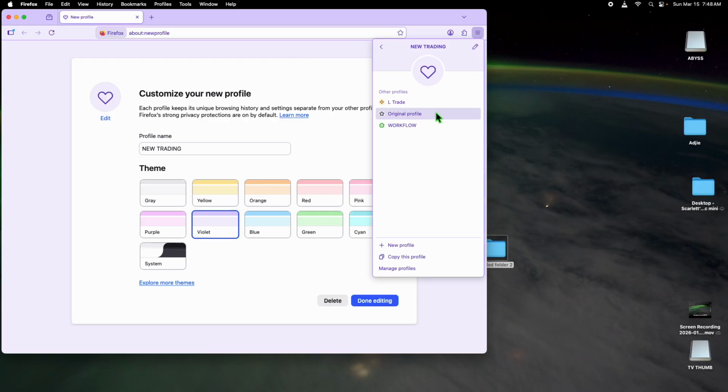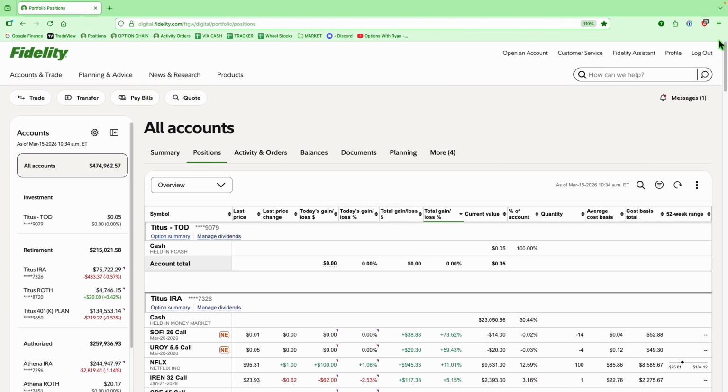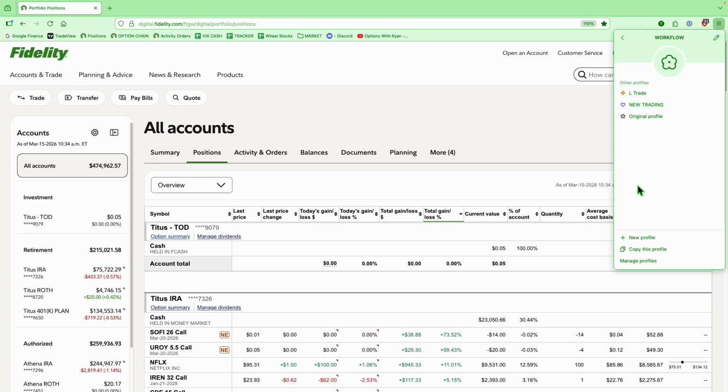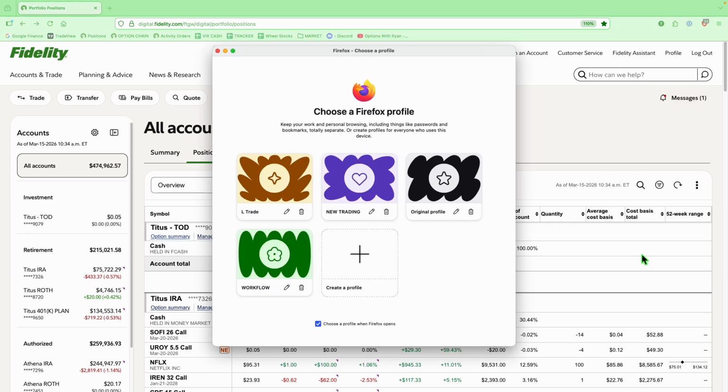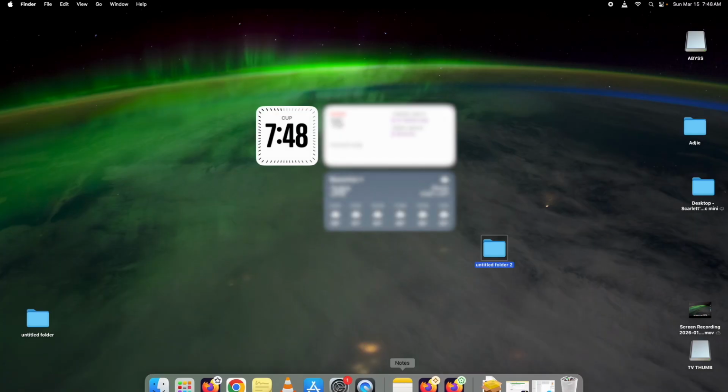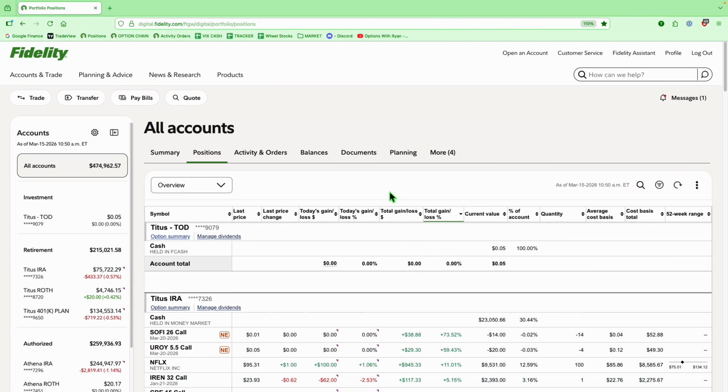I am going to go back to my workflow, and then just for housekeeping, I'm going to manage my profiles and just delete the one that I created so that I don't have to worry about that. And that's how you set up a profile.